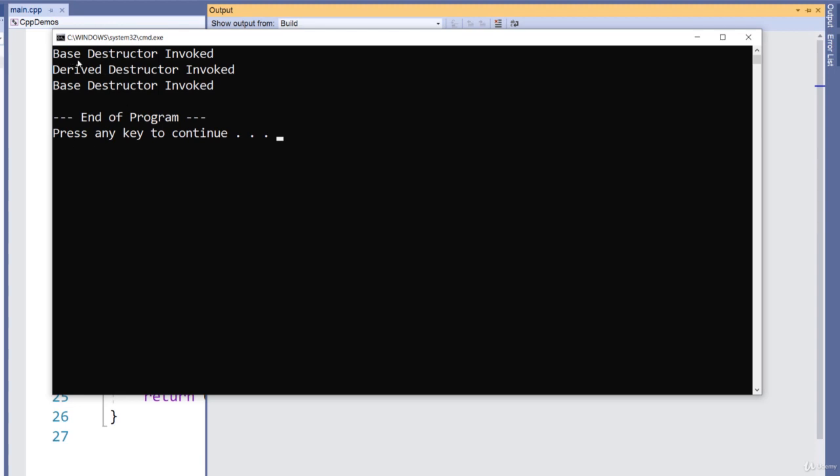Alright, so let's go and build and run this one final time, and you can see we get what we expect: "base destructor invoked." And then when we deallocate whatever base pointer 2 is pointing at, which is a derived object on the heap, that object is going to get destroyed, and we clean up both the derived part and the base part. So "derived destructor invoked" and "base destructor invoked."